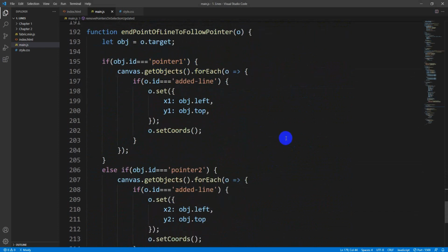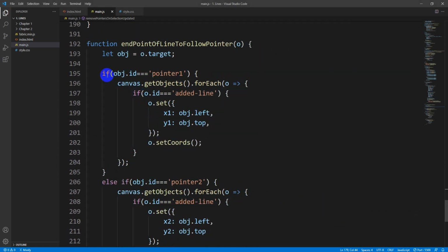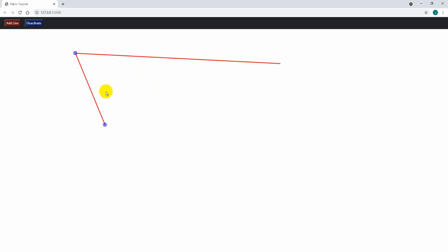And in this function, it says that if the object's ID is pointer 1, and we get all the objects, and if the object's ID is added line, we set the x1 and the y1 coordinate of the object that has this ID added line to this pointer 1 position. So when I have 2 lines over here, these 2 lines have an ID of added line. But I only want to move the first line, not the second line. So how do we rectify this?